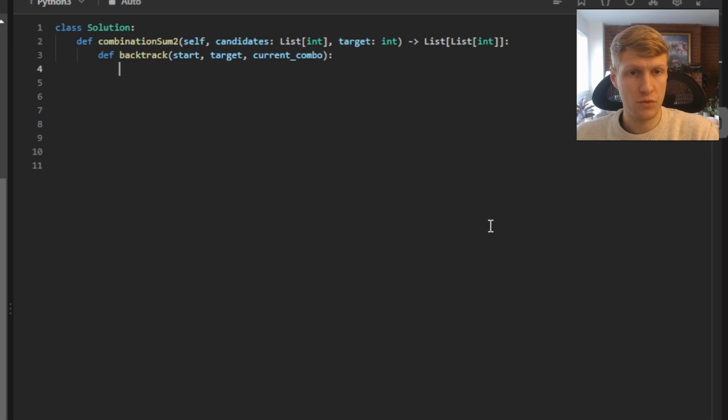The first thing we're going to want to do in our backtracking function is check to see if our current combination is valid, and we'll do that by checking to see if our target value is equal to 0. If our current combination is valid, we'll want to add it to our result variable and return so that we can move on to our next backtrack.